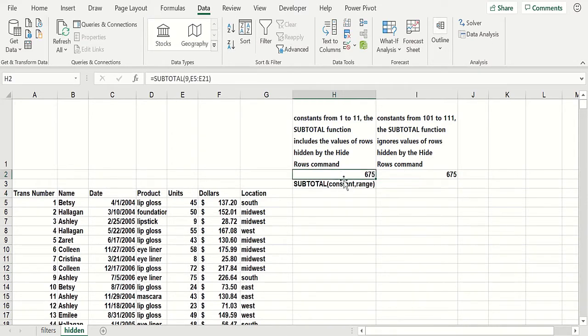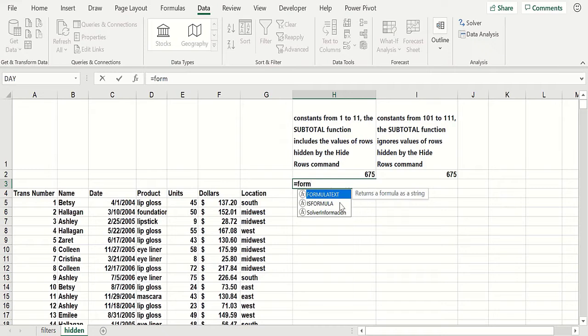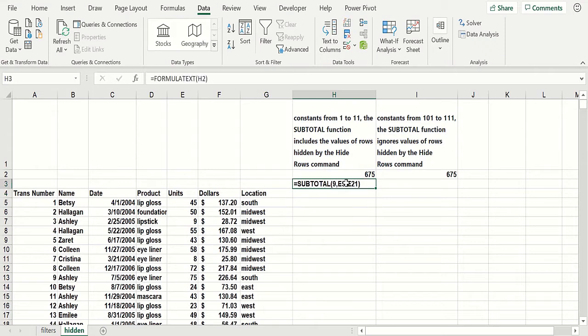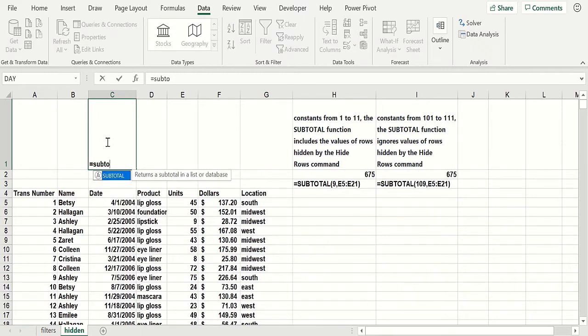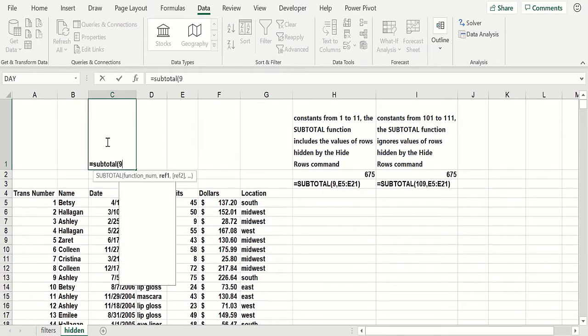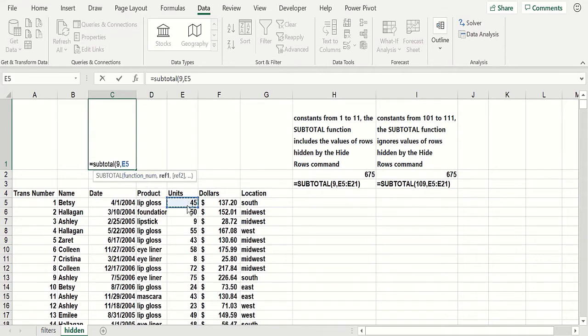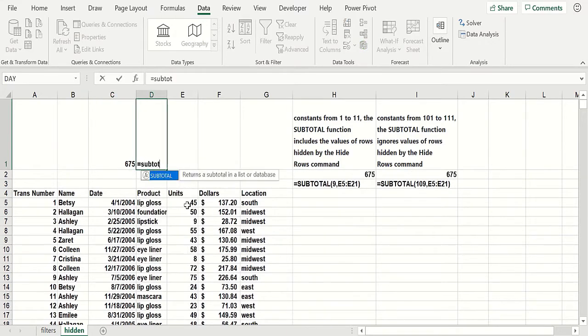Okay, so basically, here's the formulas we have. We'll type them in again. So in other words, for our data set here, this is going to total units, and basically hidden rows will be included. Okay, so maybe we'll go up here and we'll do subtotals, subtotal. We'll use 9 for sum, and then we'll do the units. And it'll look the same for a minute, but we'll do 109.